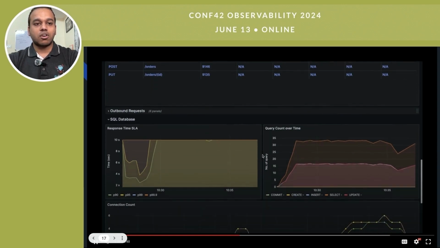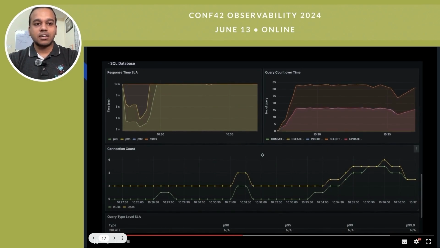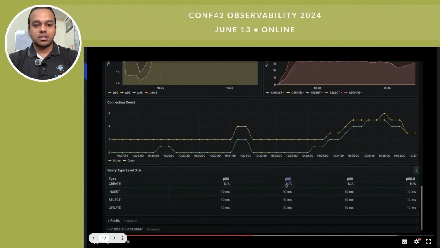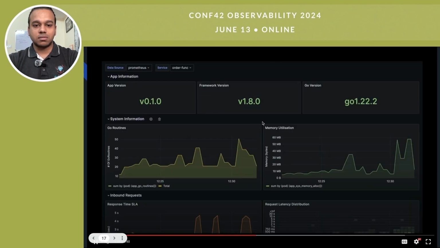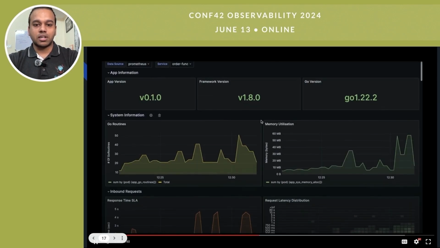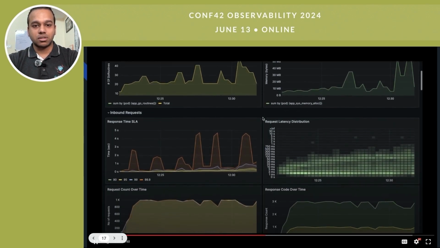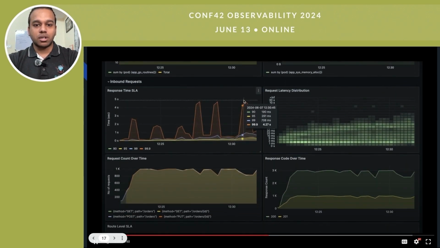So yeah, for outbound requests, since it is a data layer, we won't have SQL DB metrics. We can also see how much time the DB took to respond, which type of queries we ran on the DB, and how many DB connections were open. Same as we can also see for order func. Here we can also see the versions. Similarly, Go routines, memory, inbound request.